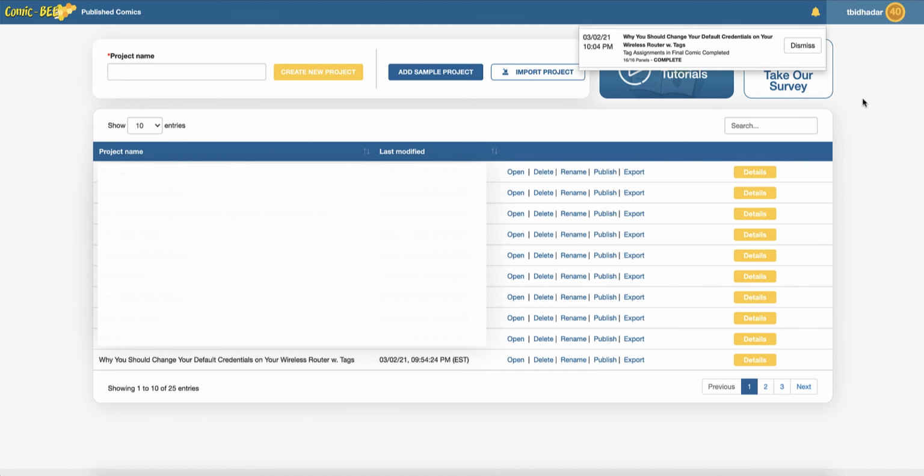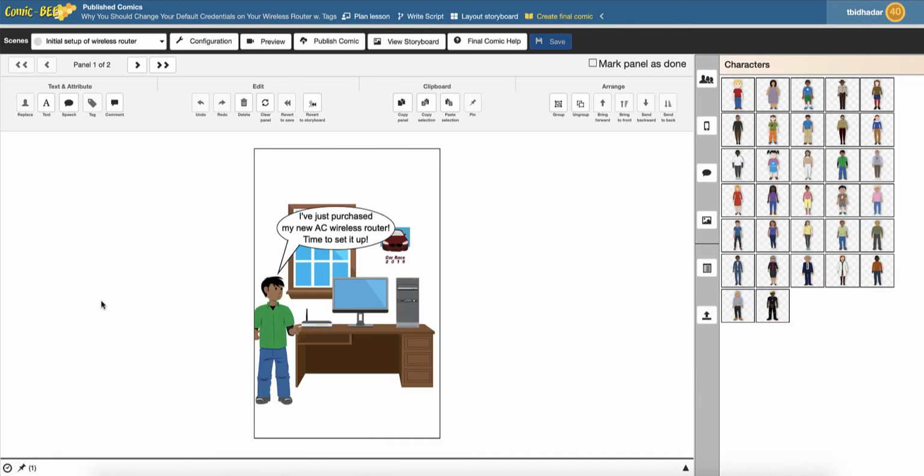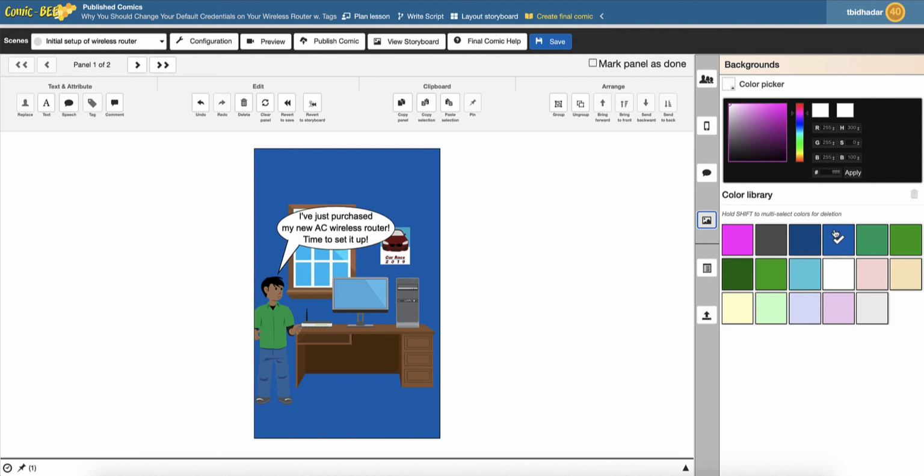Now that all assignments have been applied, you can go through all of your panels to add backgrounds and fine-tune character poses and expressions. You will find that a lot of the work has already been done for you because of the tags that you assigned.